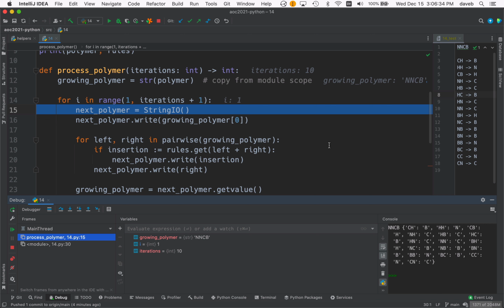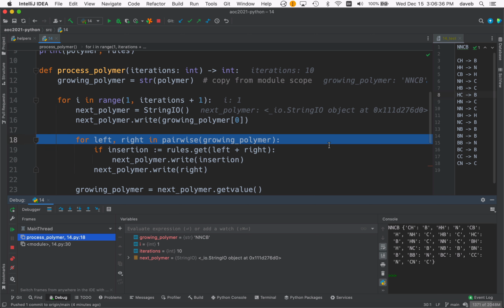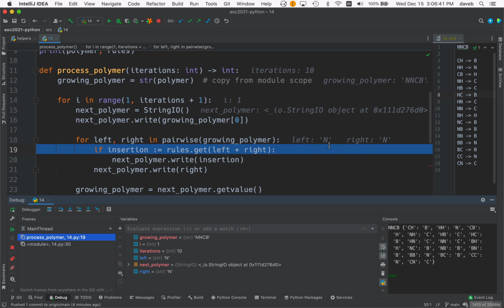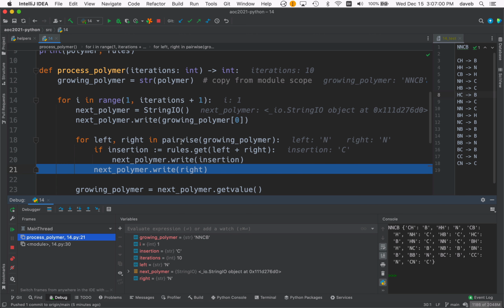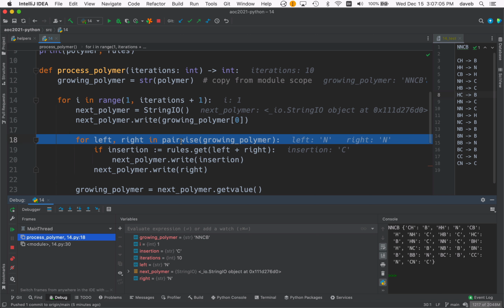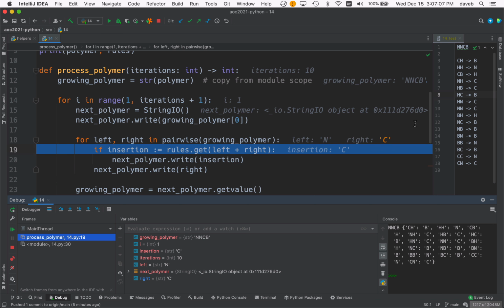Strings are immutable, you can't change them, you have to make a new string each time you want to modify it. So here we've created the StringIO object, and now we're going to get the very first pair. The first pair, NN, came from here. Do we find an insertion rule for NN? Well, we should find a C here. There it is. So we write that C to our output StringIO buffer, and then we write the right part of the pair, and then on to the next pair, NC now.